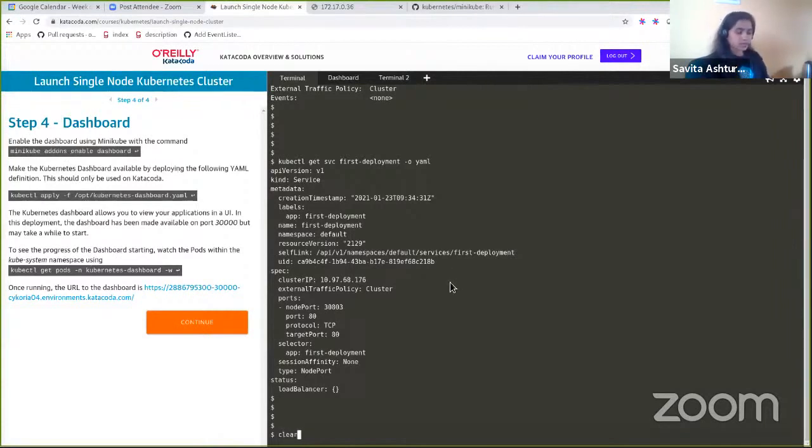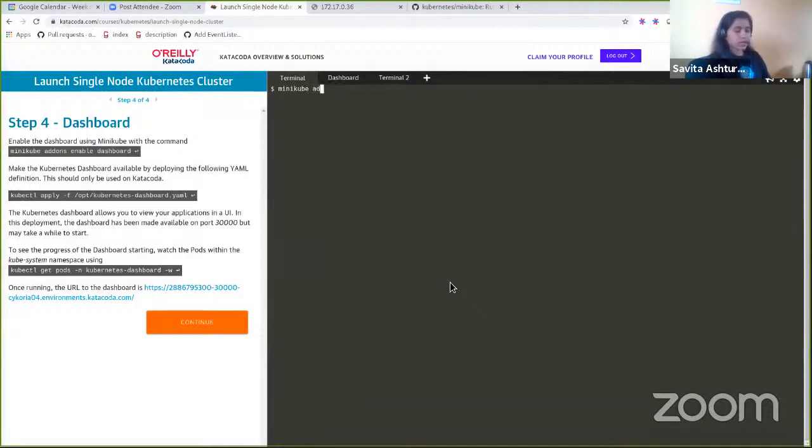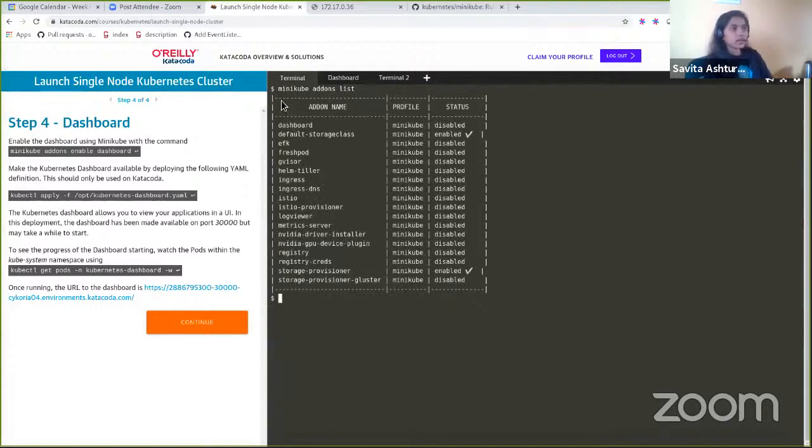Okay, so before that, if I see the Minikube add-ons list, these are the add-ons which Minikube by default supports. And when we start Minikube, by default the storage class and storage provisioner are enabled, and the remaining things are in the disabled state. Now I just want to run the dashboard so that I can see a wonderful UI of Kubernetes. So I have a handy command with Minikube called minikube addons enable dashboard.